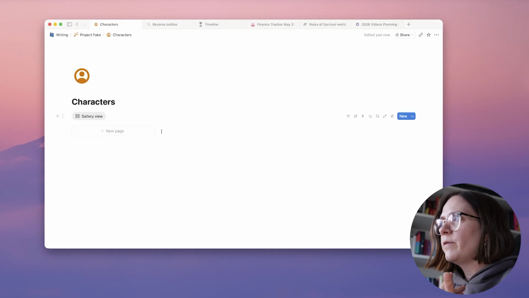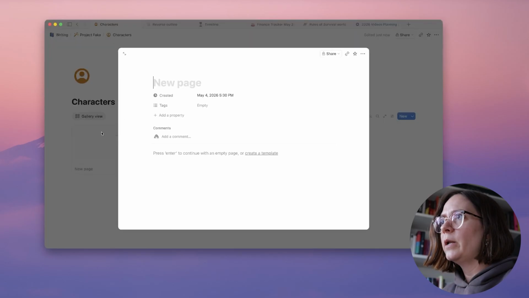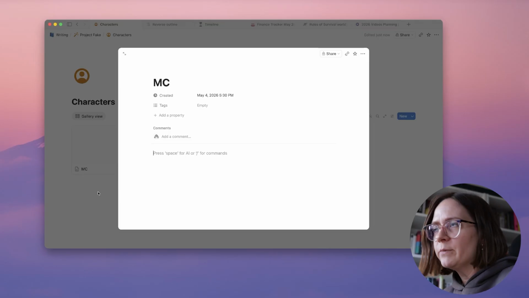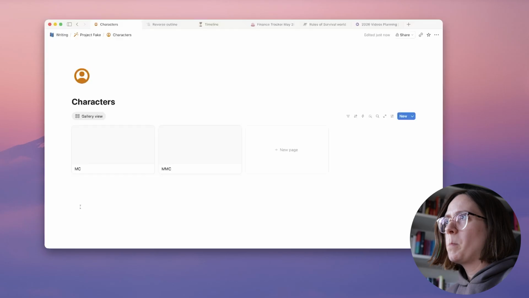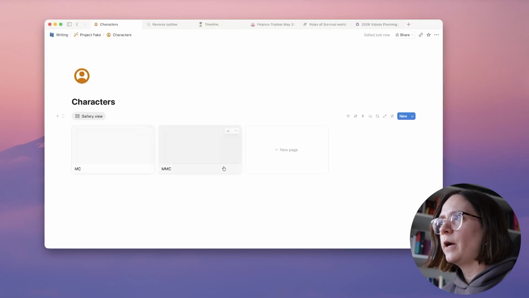And this is where our gallery view is going to come in. We're going to have several pages, so let's do a new page for each character. So let's say this is our main character, and we'll plan on having a bunch of items in there. And let's say this will be our male main character or love interest or whatever. And we then have 2 cards for 2 characters.